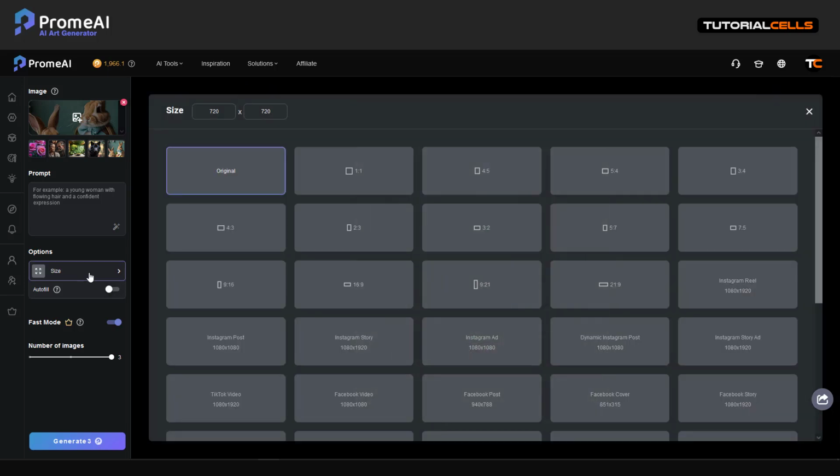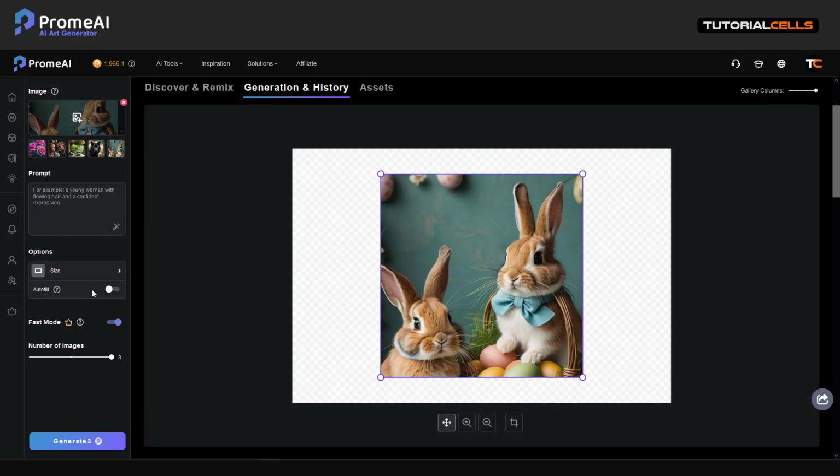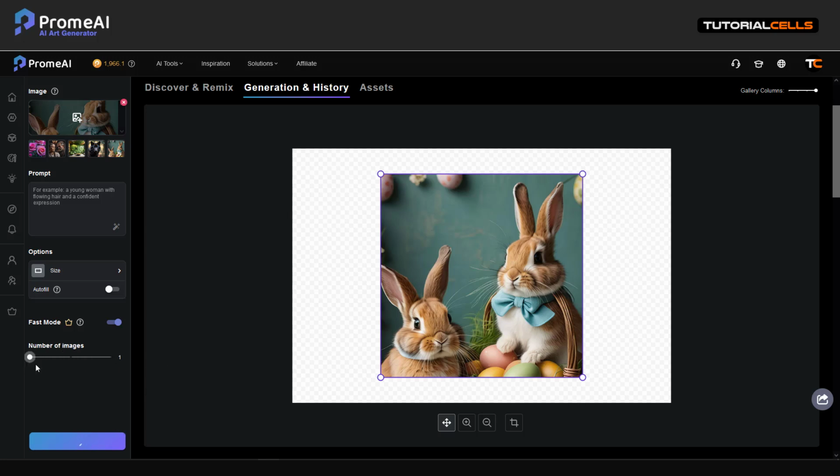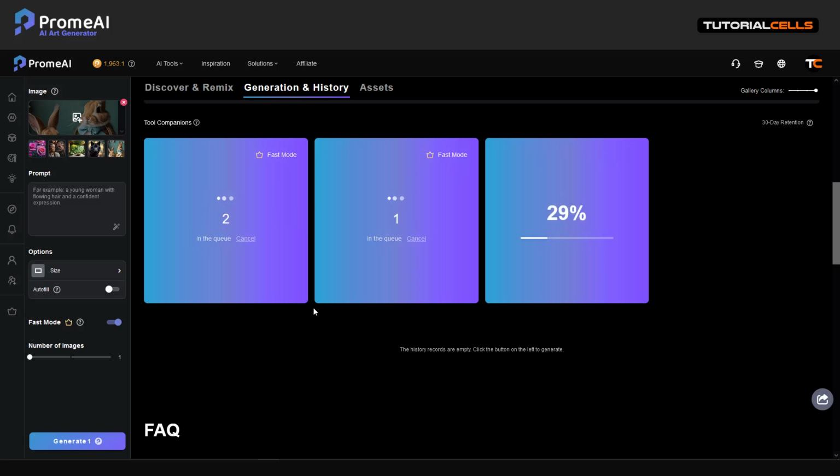Here is the most important thing. You have to change the size. For example, Instagram story size, any size that you want. I choose this size, and you can see it creates lots more space. Generate 3. Oh, generate 1. It's better. Let's generate 3 different images for us. One is better because I want to explain just one.